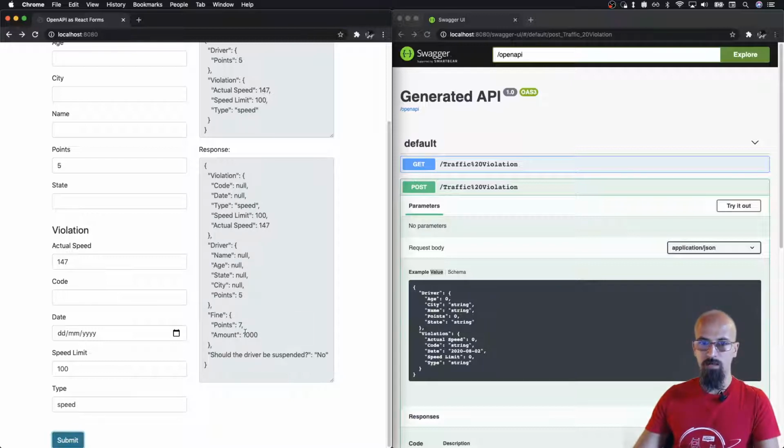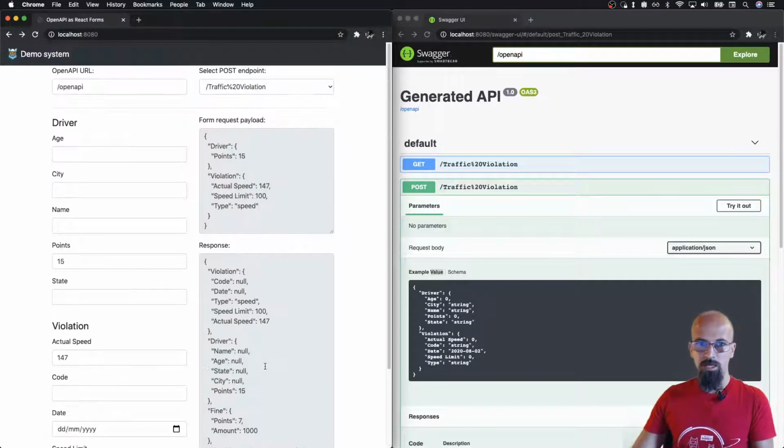We can see that it calculates the fine and that I don't have to be suspended, but if, let's say, I was a very bad driver, so I already had 15 points on my license, once I submit it, we can see that now yes, I have to be suspended. So this is nice, I believe.